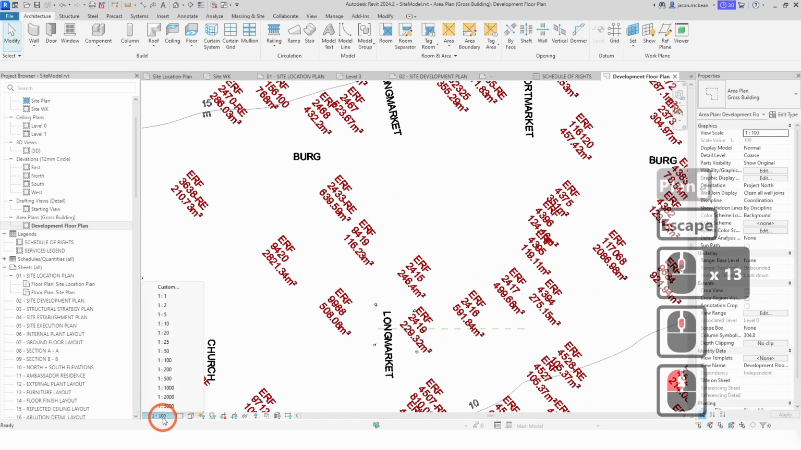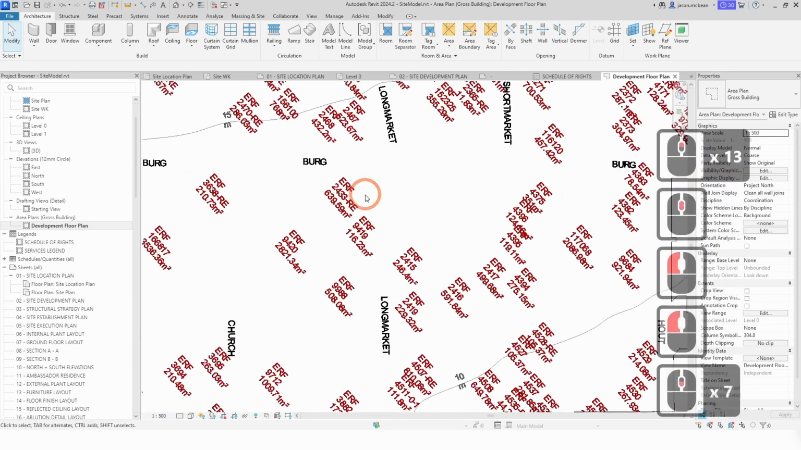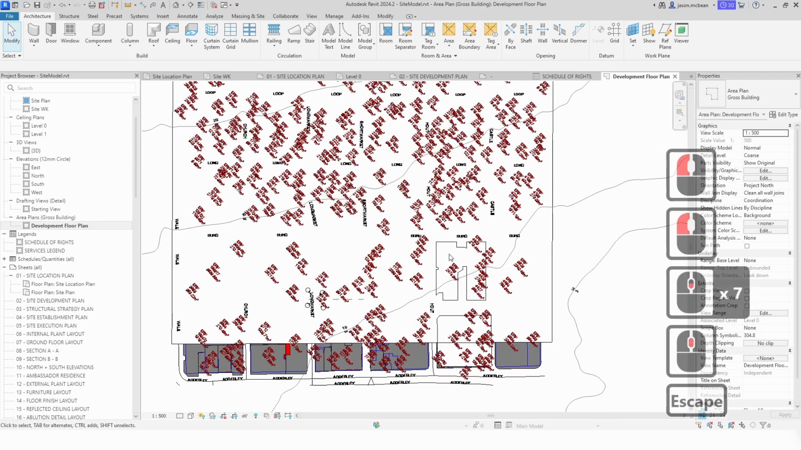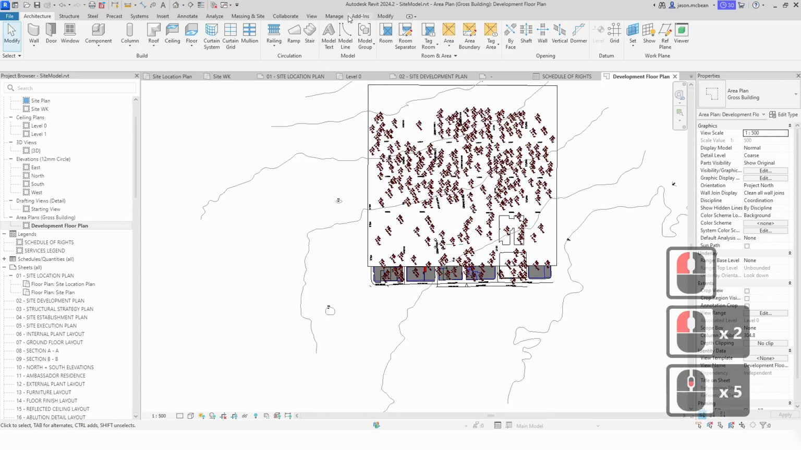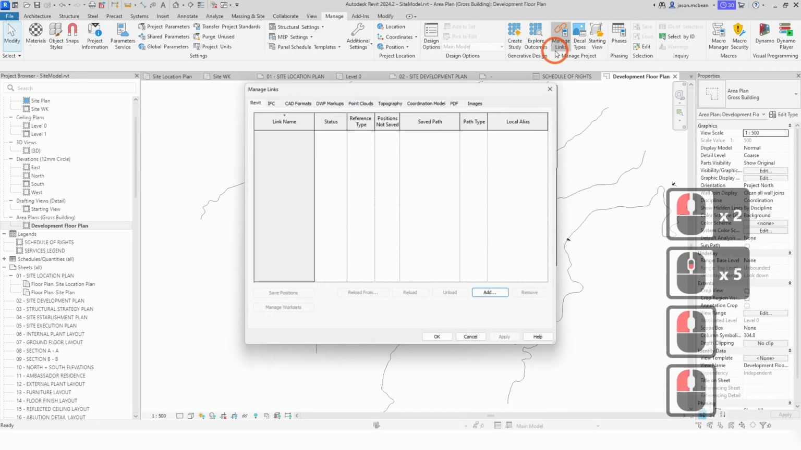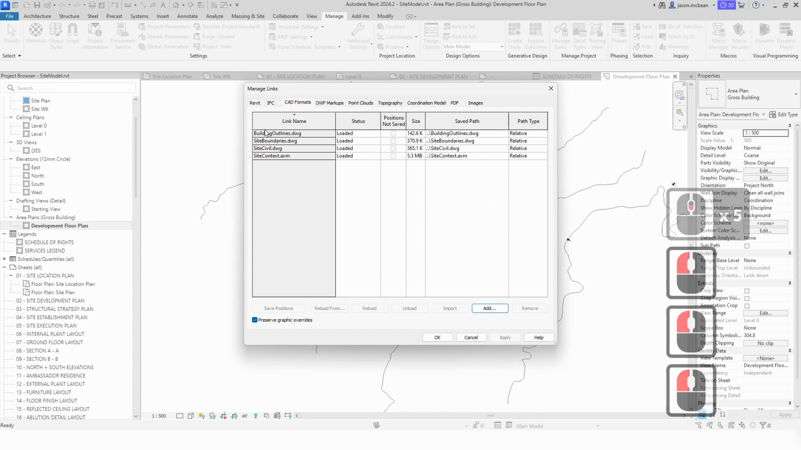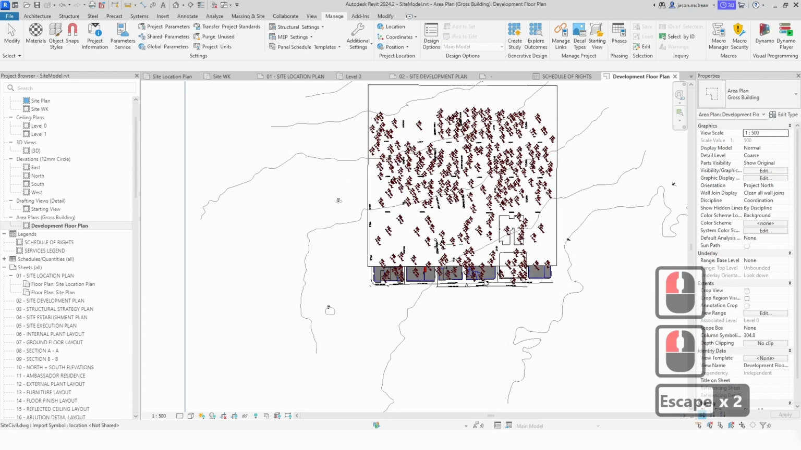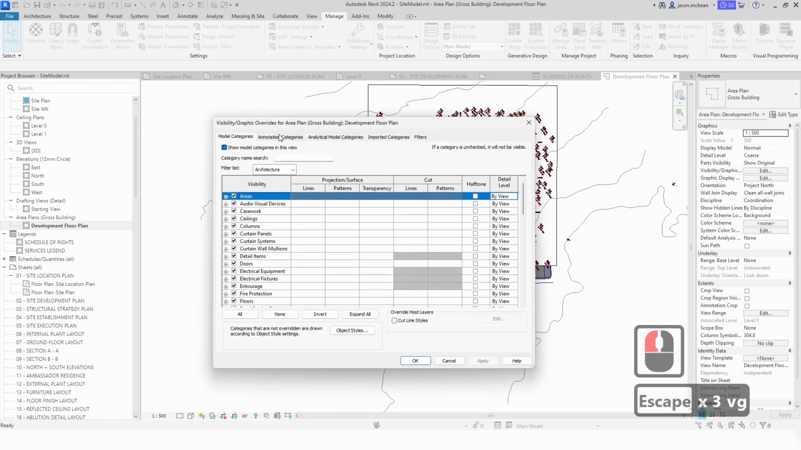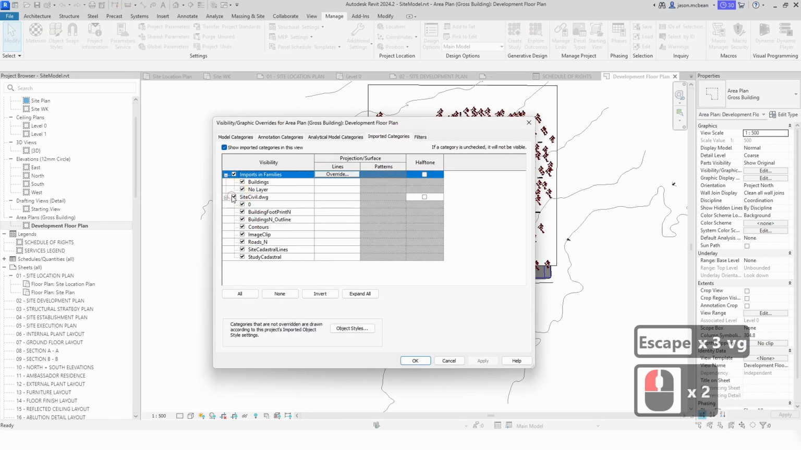So just set the scale correctly. It'll be scale 1 to 500 in this instance. Now I'm going to use the visibility graphics. I want to get rid of all this information in the view. So basically, I don't want the topography, so manage links, CAD. I don't want any of this information. Okay, so VG, imported categories, and I'm going to switch off site civil.